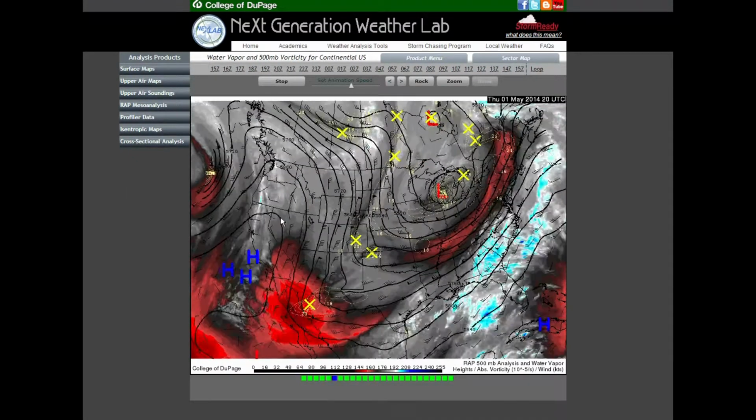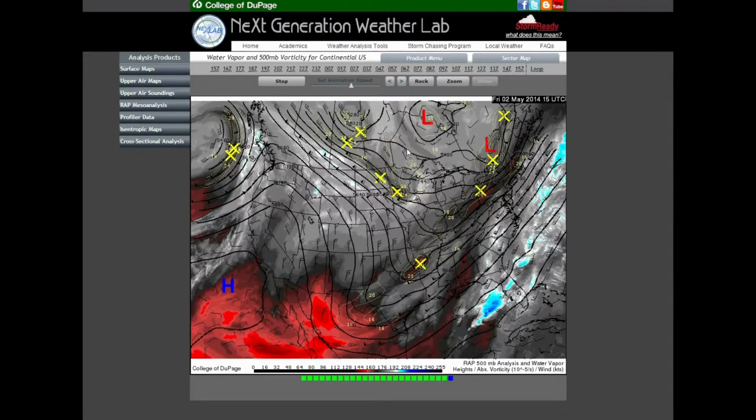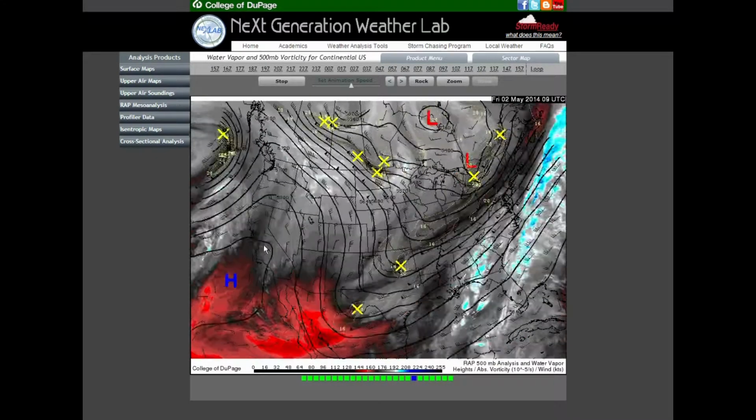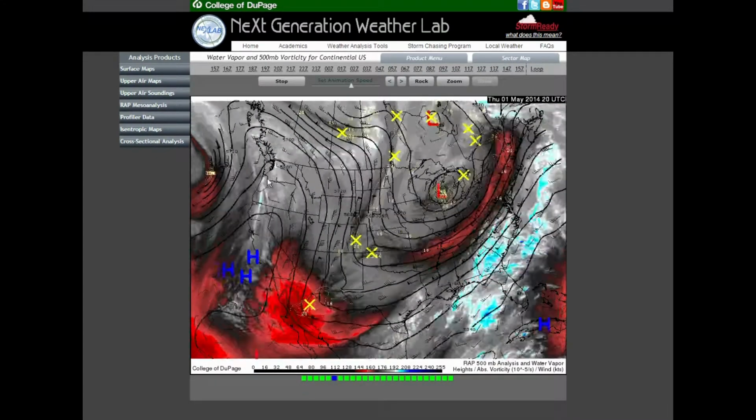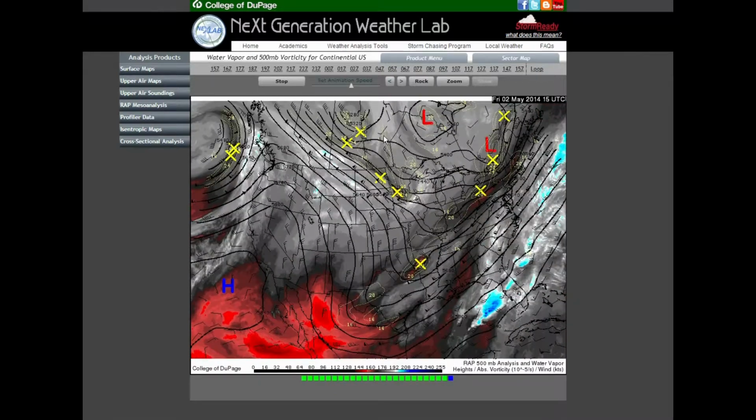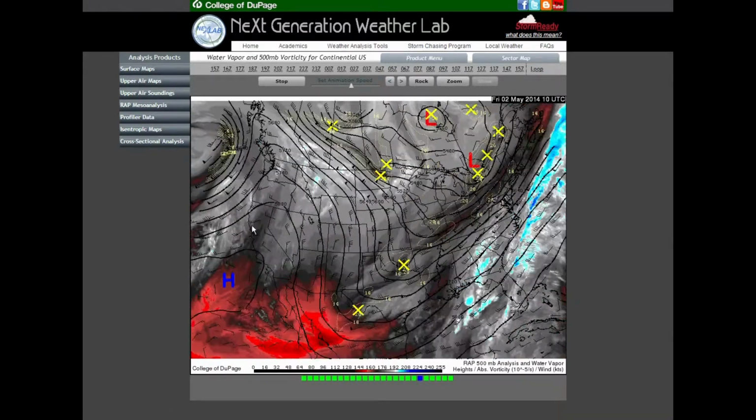And this is a great map. I love this map here. It shows a lot of things that are going on. It shows your high pressure, low pressure, with your front and your moisture as well. So that's a great map there.